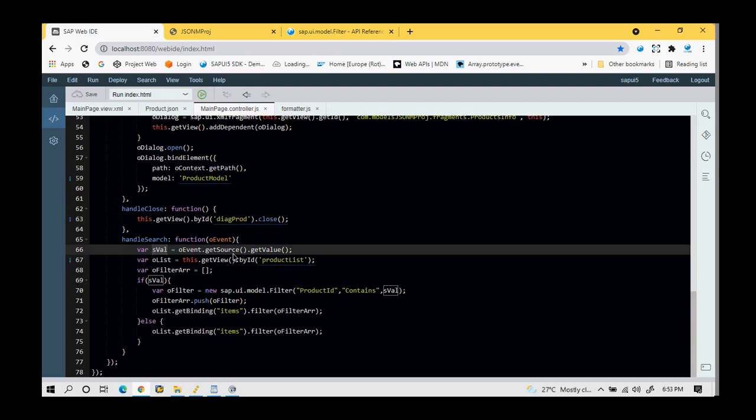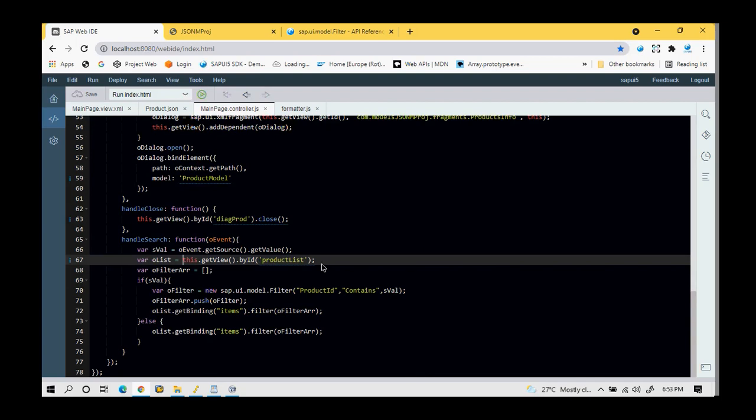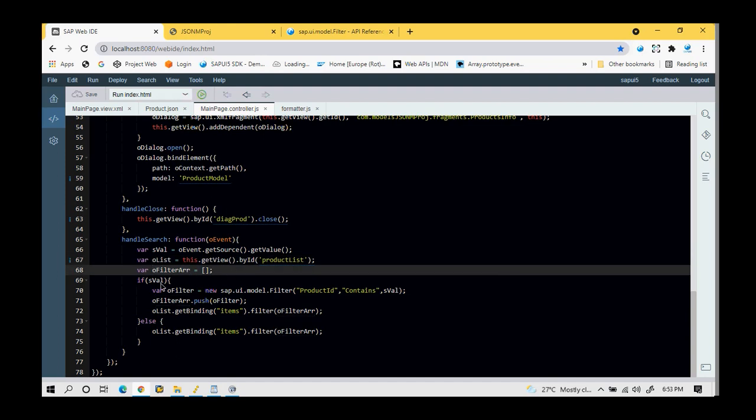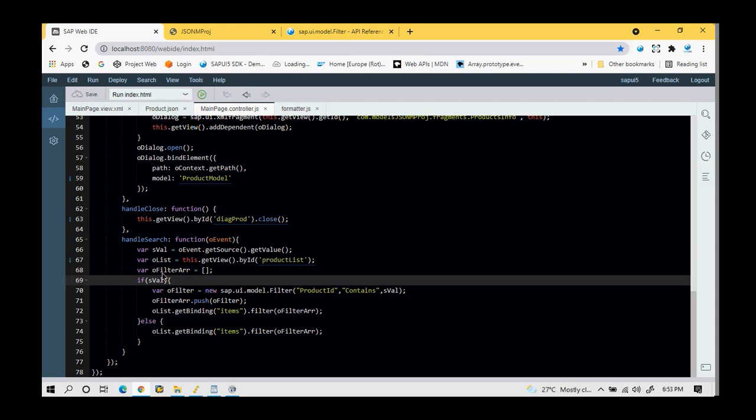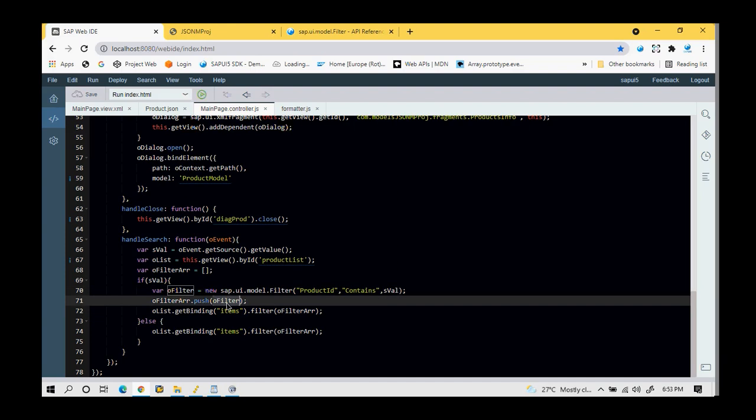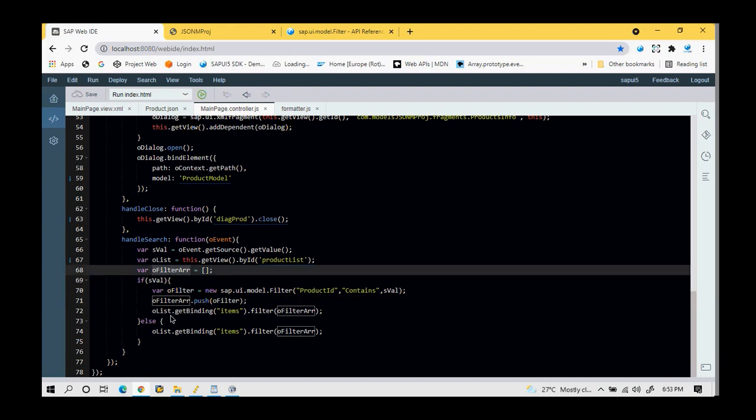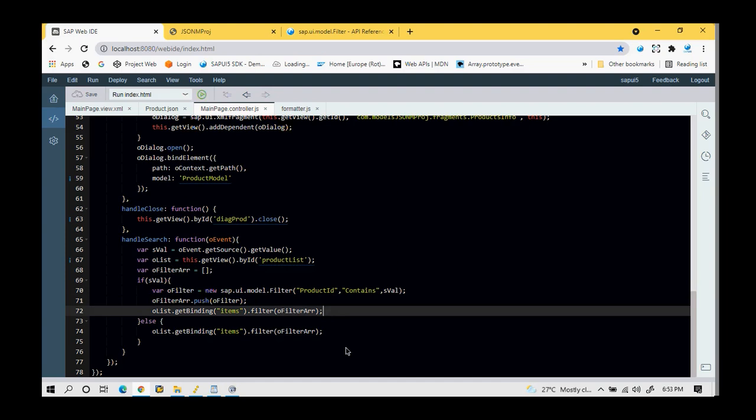First I get the value, which I have stored inside a local variable. I've also got the OList control with the help of this.getView().byId. Once I have the OList and the value, I've created one empty array, and then added a condition: if the value is available, then only filter out the data, otherwise not. In the if condition, if the value is present, I've created a new filter, pushed this filter into the empty array, and then done OList.getBinding("items").filter.